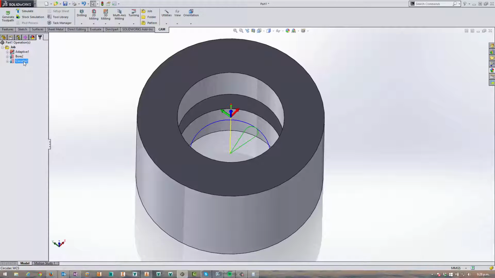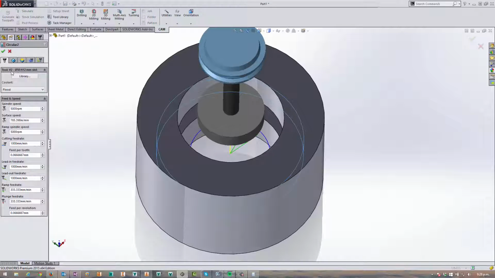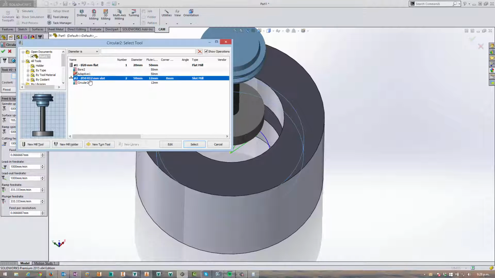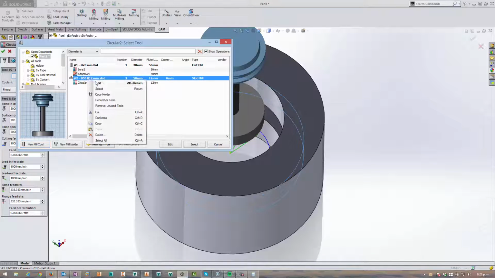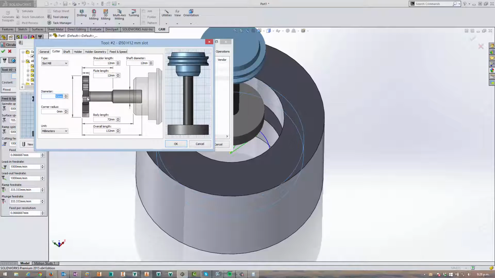So if I edit this and have a look at the tool definition, you'll see that I've just created a slot mill. Again, I've just taken a stab at the dimensions, but I've made sure that it suits the hole that I've created. So I've got a 50mm diameter slot mill and a 12mm flute length and enough shaft to get down into the hole and have plenty of clearance.